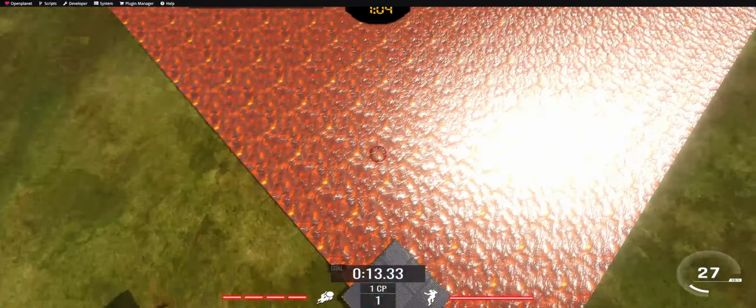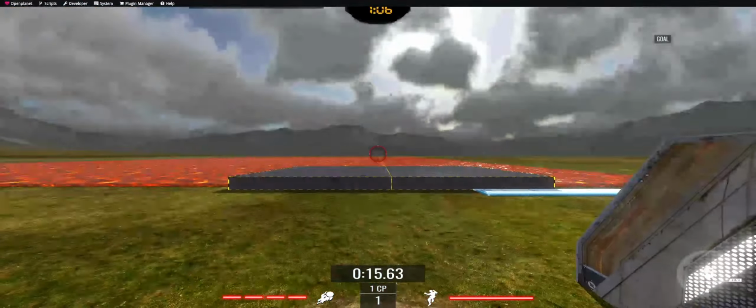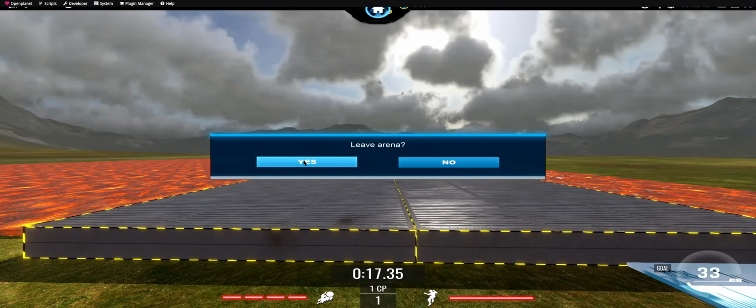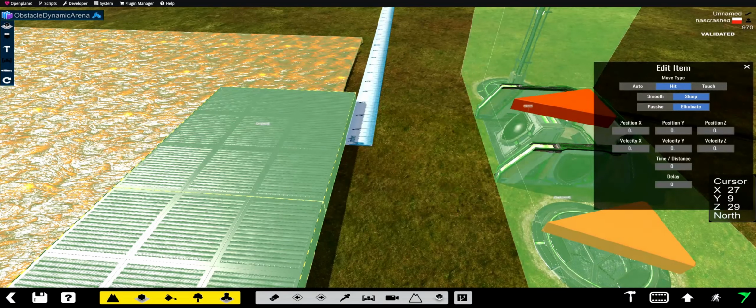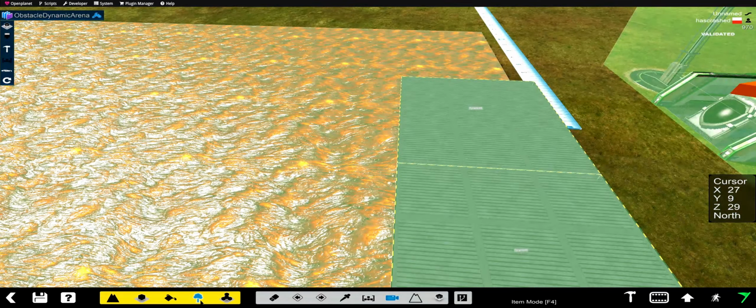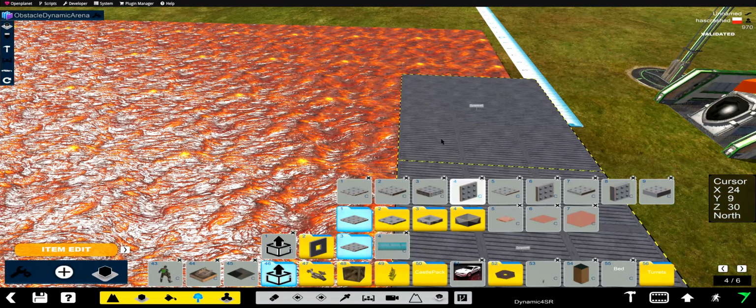And now you can just fall into lava. So lava is killing. It definitely is. So if you were wondering if the killing thing is working, it's working. Okay, I think that's all.